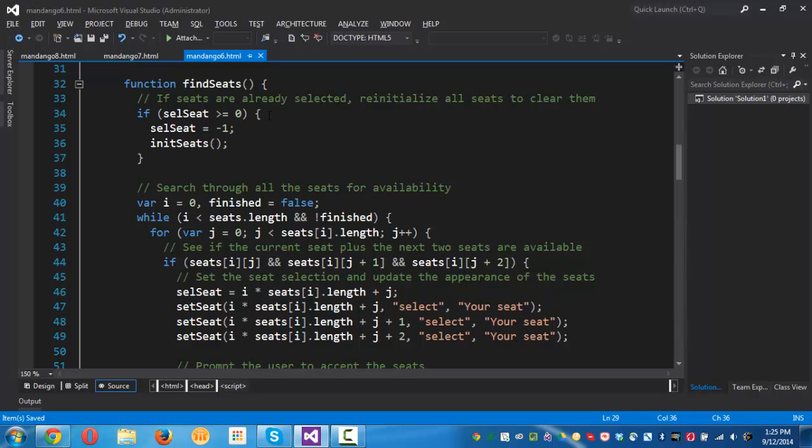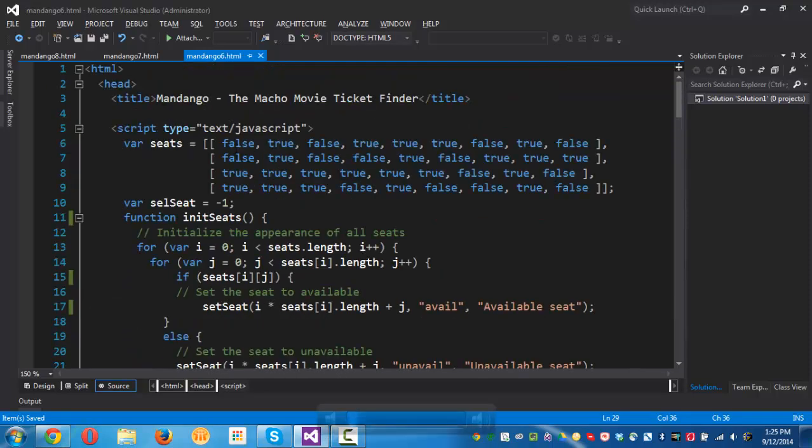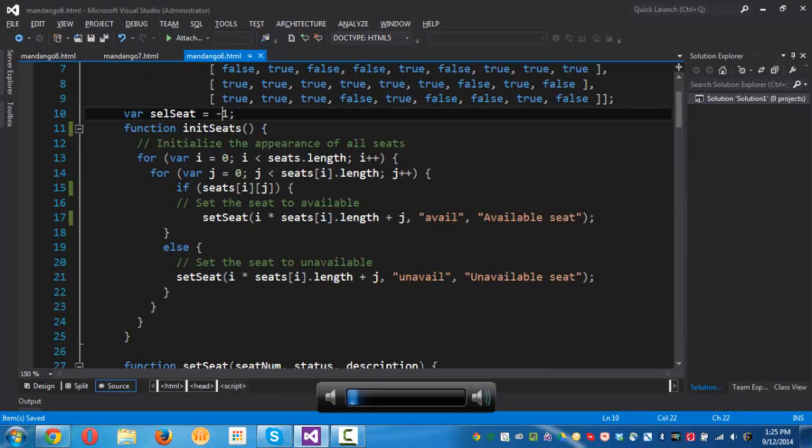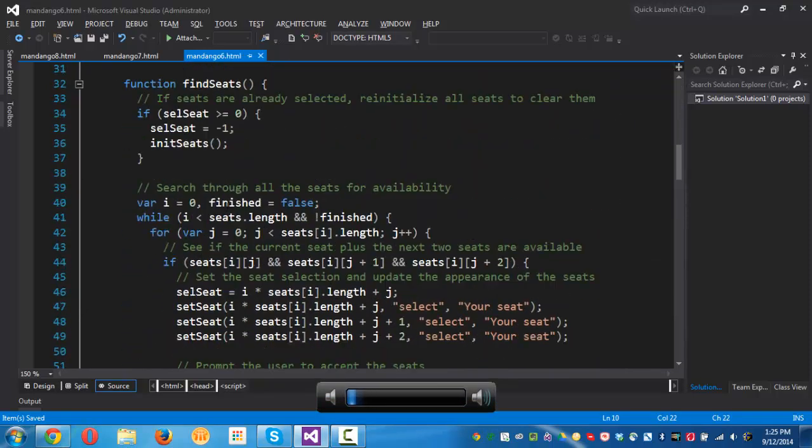So the first thing we need to do is check to see if that select seat variable, that's that variable that was way up here, is -1. We need to check to see if that is greater than 0 or not. If it's greater than 0, they've selected a seat already, and they're just trying to find another seat. They're starting the program over. We don't want to screw things up with that select seat button and have them have two different kinds of seats, two sets of green seats.